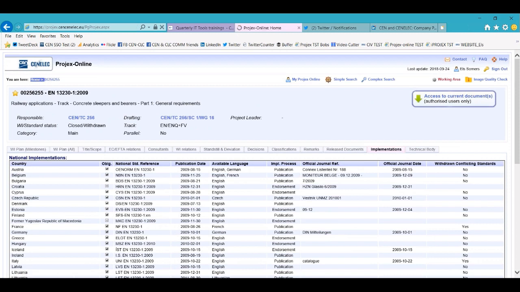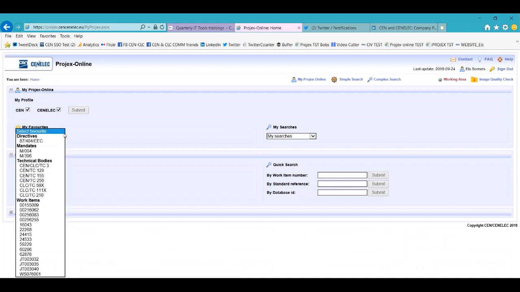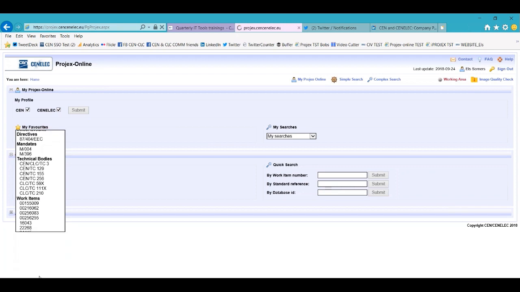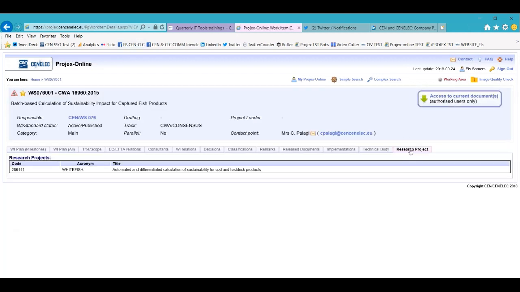Okay, another example here for showing you the link with research projects is this work item. It's not much information, but if we have a link to a research project, it is mentioned in the tab Research Project. If there's nothing, that tab will not appear. But for example, this CEN workshop has a link with a research project called Whitefish, that's the acronym, and then there's a little bit of explanation here.